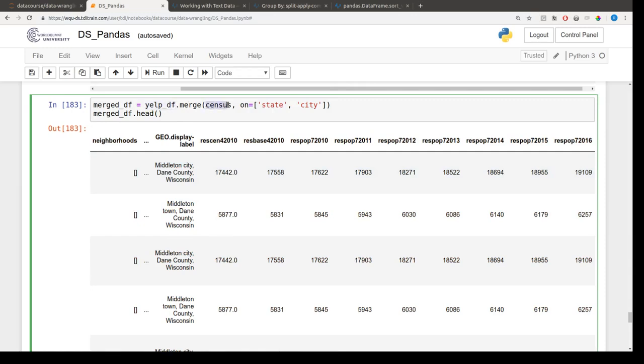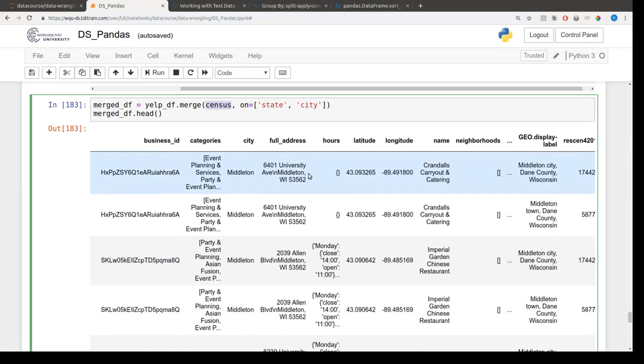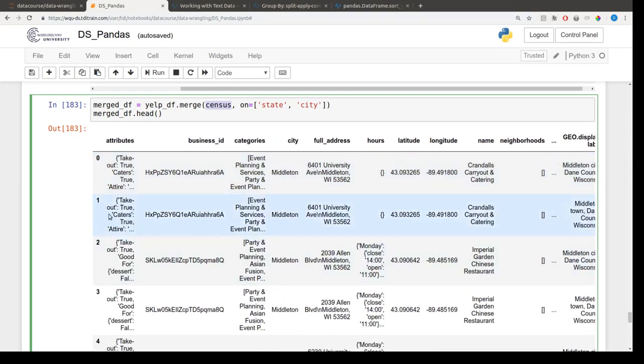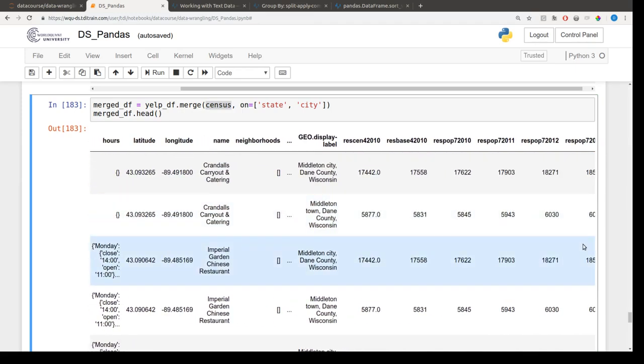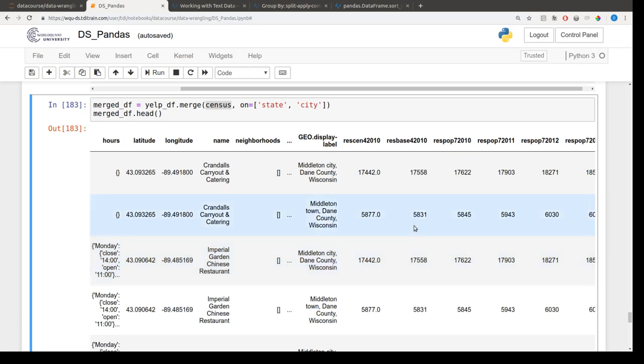Likewise, if there are cities and states in the census data that are not in the Yelp data, in the result we would have a row where all the Yelp data is missing. It's all none. But we keep the census data for that row. So that's inner and outer. There's also left and right, where we prioritize either the left data frame or the right data frame.